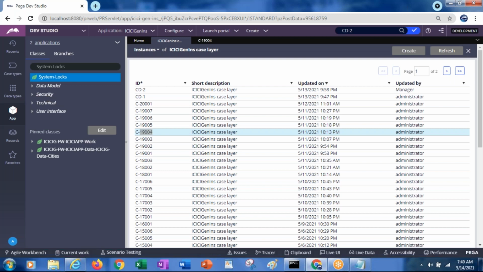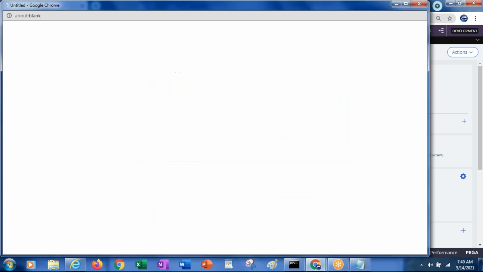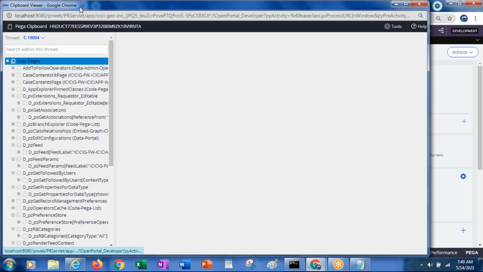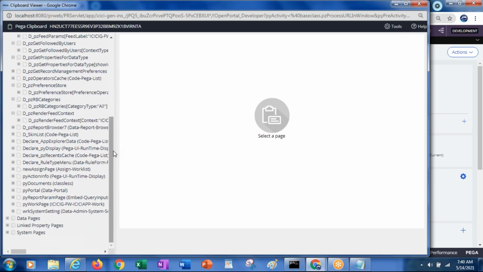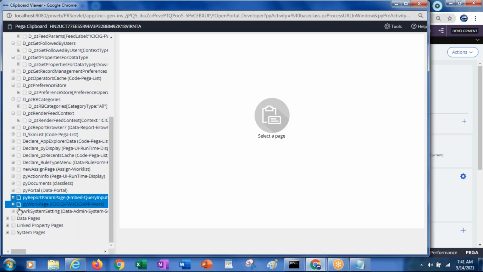Where exactly is that information? If you go to the clipboard and see, then you can see that complete information in some of the predefined Pega properties. In which page will it be there? In the pyWorkPage. What happens to this one? It will not show.